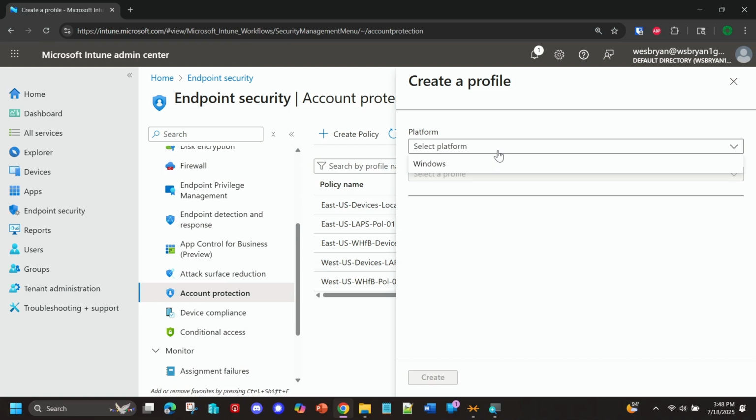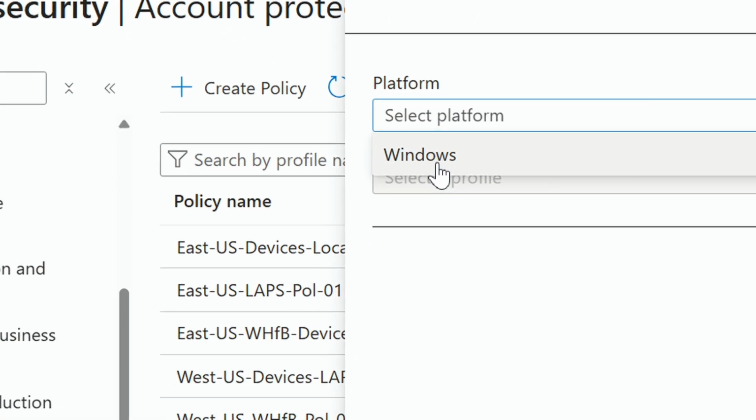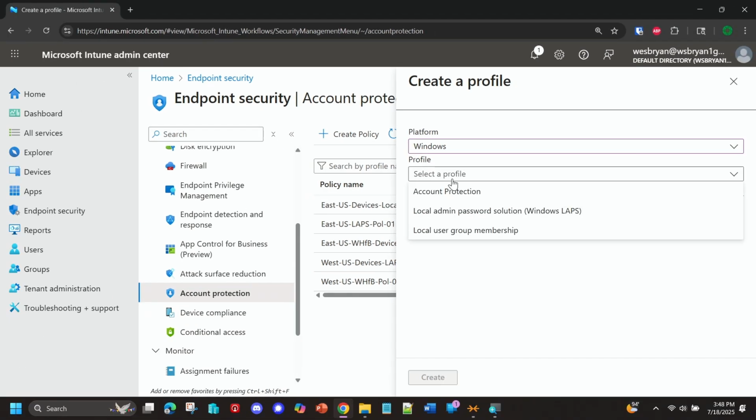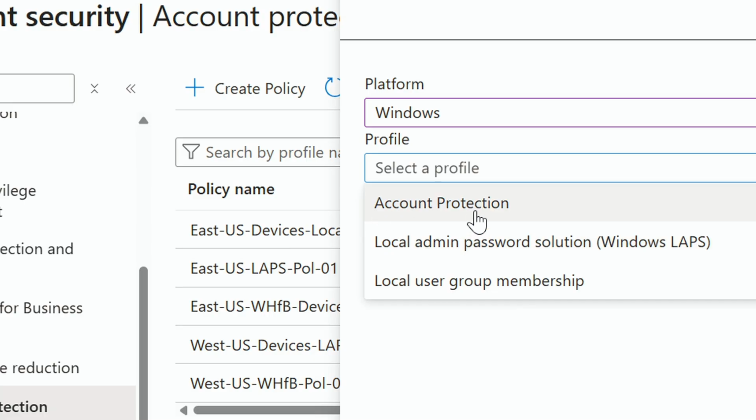In this case, we're going to select a platform. So I guess we'll select Windows, right? But then there are going to be three options here, and under here, this is where we can choose an account protection policy. Check out our video on how to implement and deploy Windows local admin password solution, because we can do this from here as well. But what we want is this last option here.